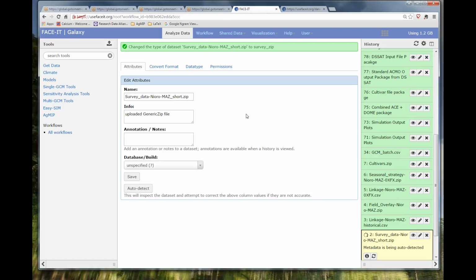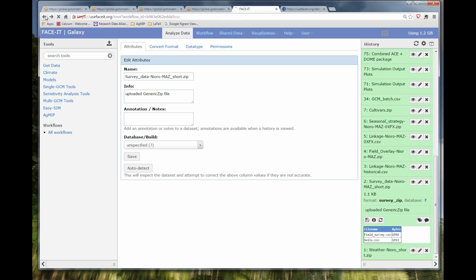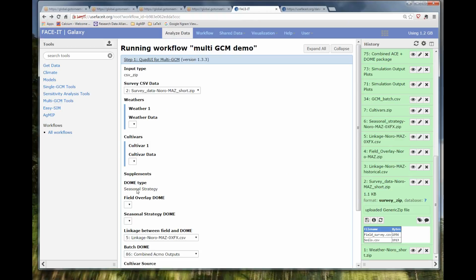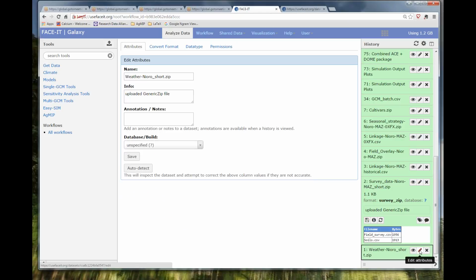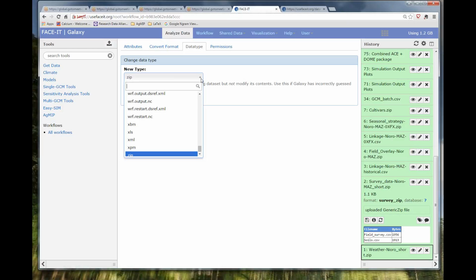Okay, so I do that and suddenly it's the correct format. So what else was wrong with this? It doesn't recognize weather, cultivar, field overlay, or seasonal DOME. Then it's an older history. Wei explained that it's an older history, uploaded probably before these rules were put in place, so the data types were not established at that time.